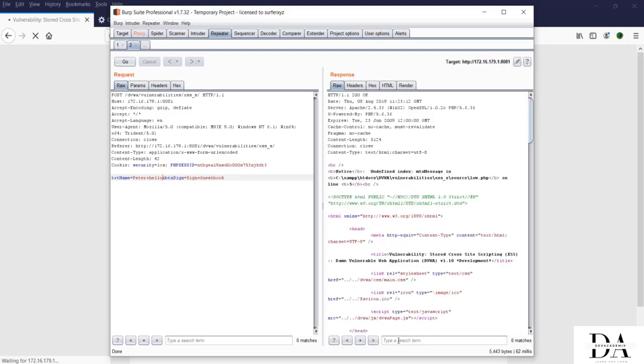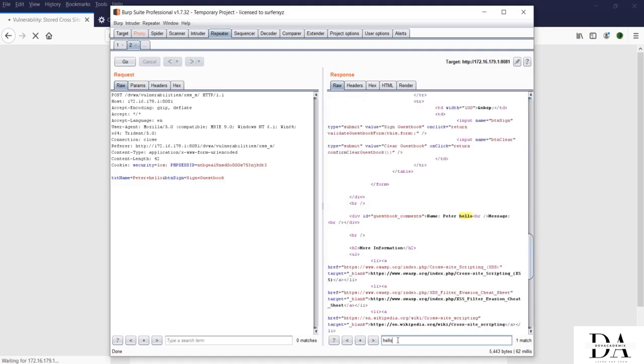Now over here, in search, type hello and see over here, yeah, your hello is reflected in the website. Now you can insert your payload and also see over here that there are no inverted commas and angular brackets. So you can directly insert your payload over here like this.